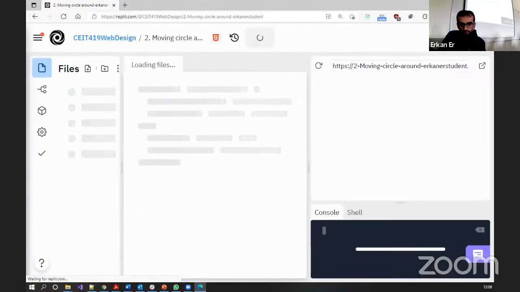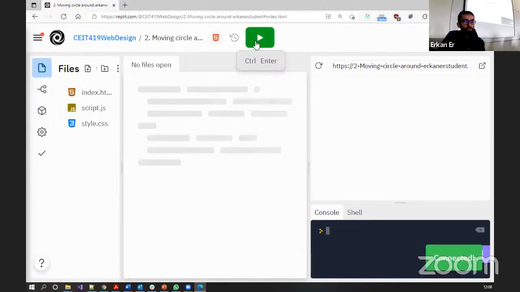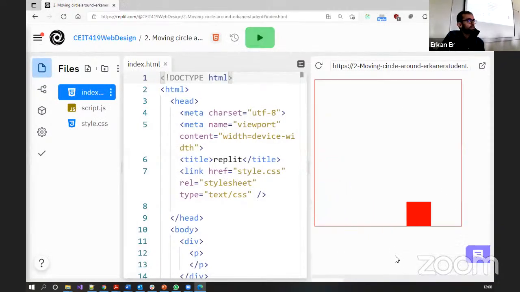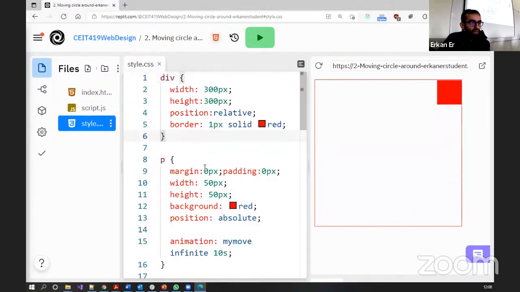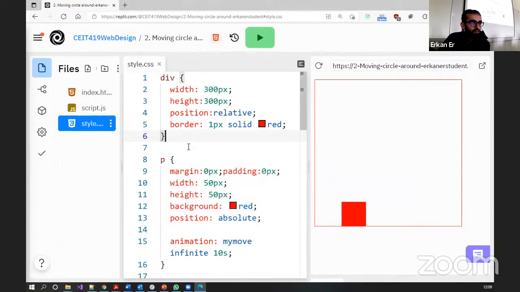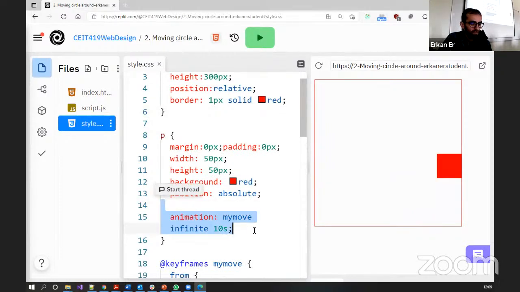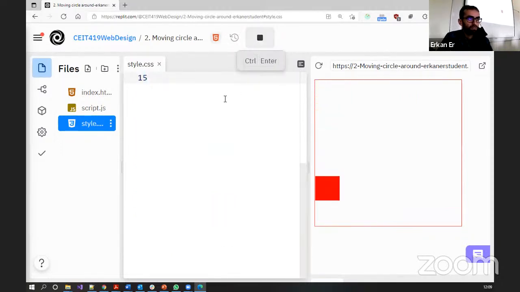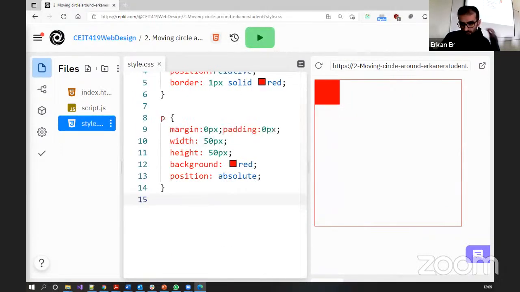So let me see if I have the code already. What we want to achieve is this. Yeah, because we have to write the code. So we will try to achieve it, okay? Do you guys have anything here? Okay. So initially, yes, it should be fixed like this. So we will try to animate this.